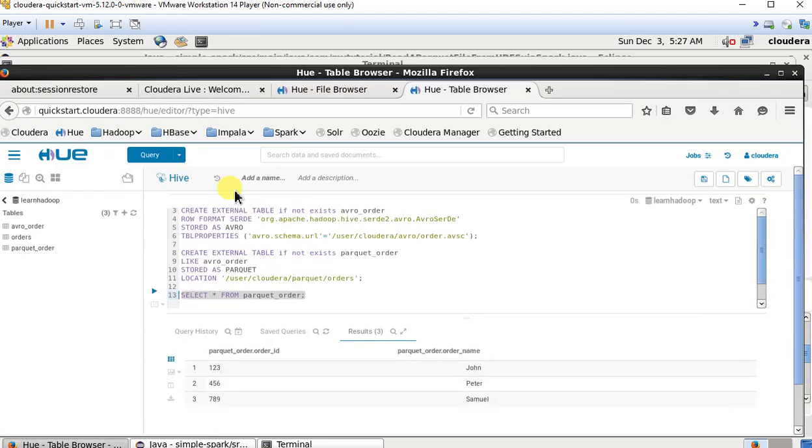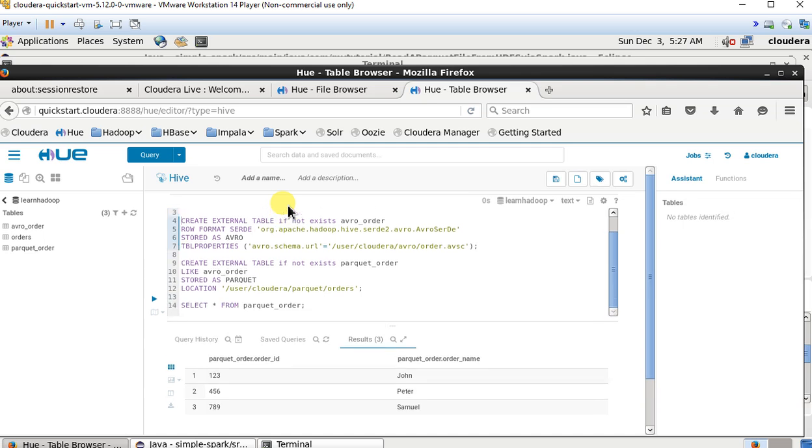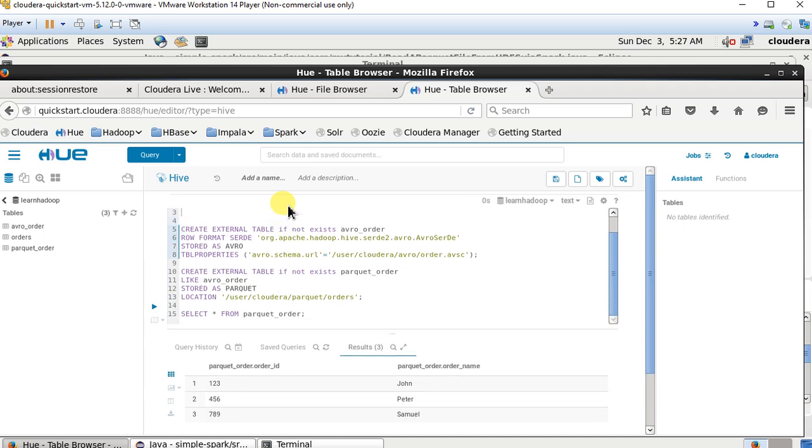So, interested in the Hive tables. I have already created the Avro order and parquet order tables. So here is a two-step process. Firstly, you just create an Avro table just with the schema. You don't provide the location.